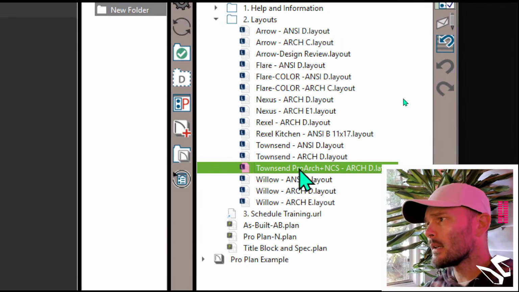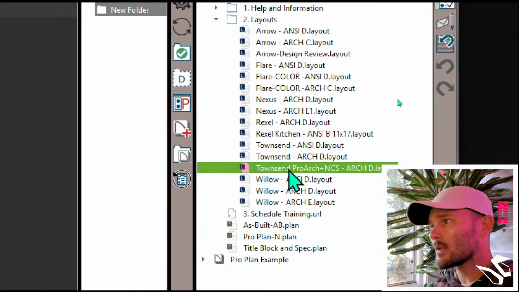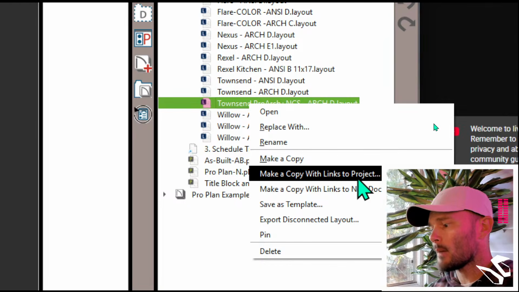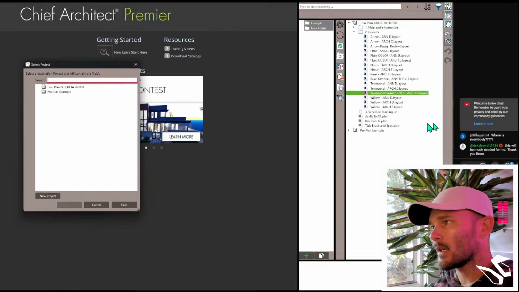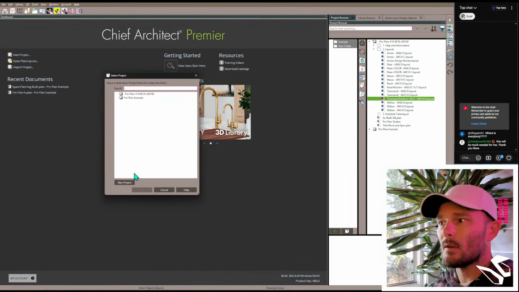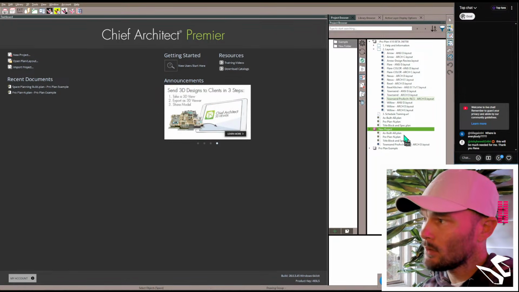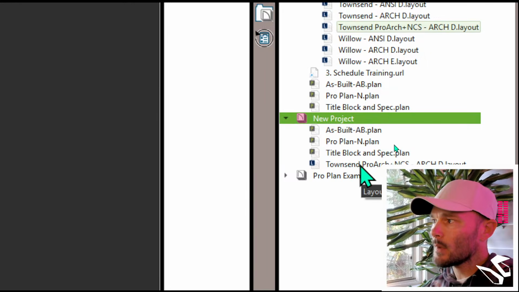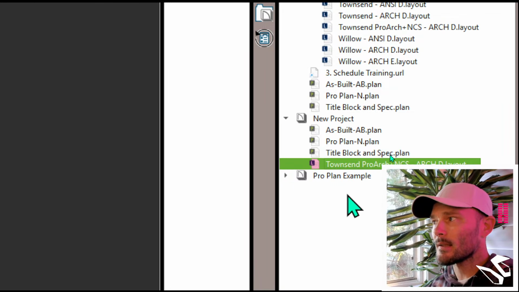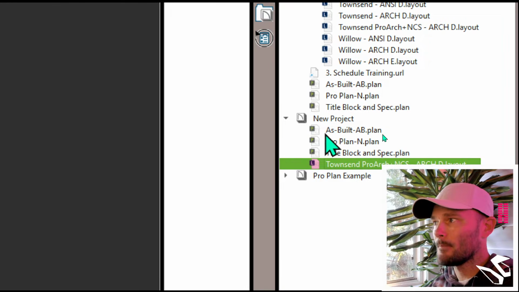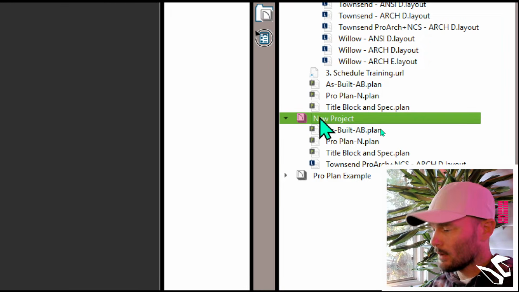So in the layouts here, I'm going to use this one. I'm going to right click on this and choose make a copy with links to a project. And that will bring up this dialog box. And then I just click on new project. And so that creates a new project, and it only brings with it things that are linked to this layout, which are these 3 different plan files here, okay?